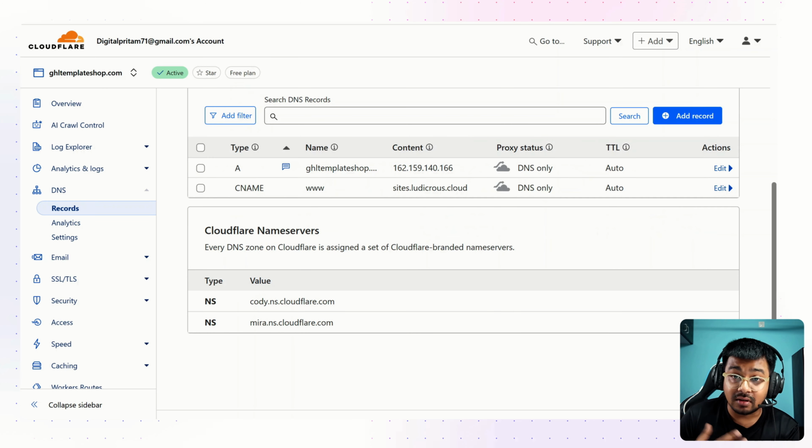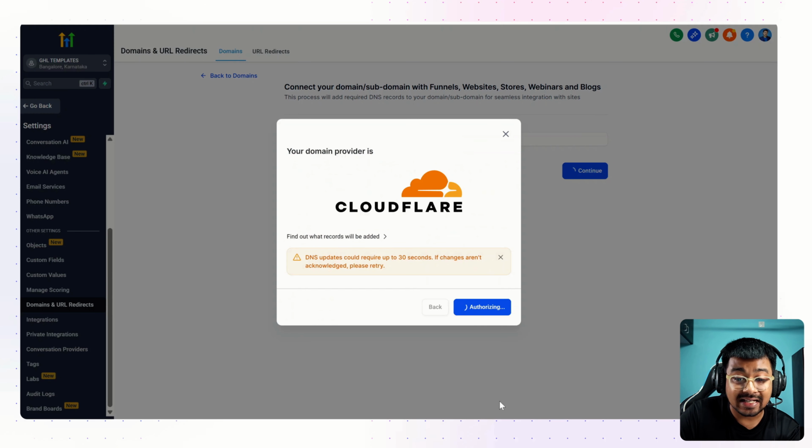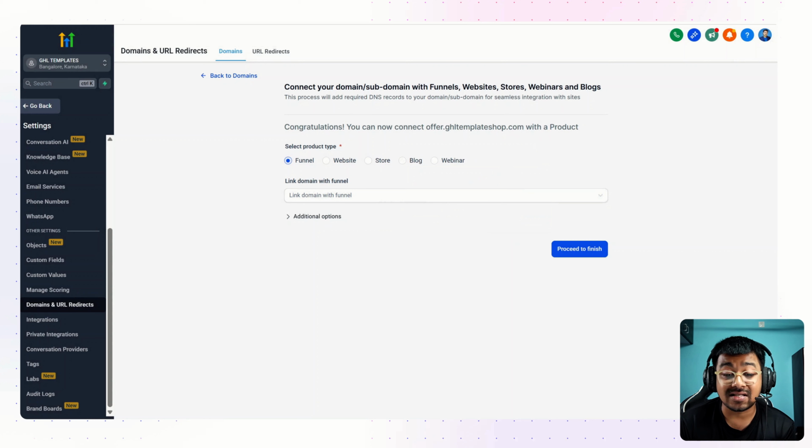As you can see, the window just closed, and it is now authorizing, right? It says DNS update could require up to 30 seconds. If changes are not acknowledged, please try again. In some cases it might not work. I'd suggest you wait for 30 minutes and try again with the same process. It eventually will work, and if it's still not working, I'd suggest going to support. But in most cases it does work.